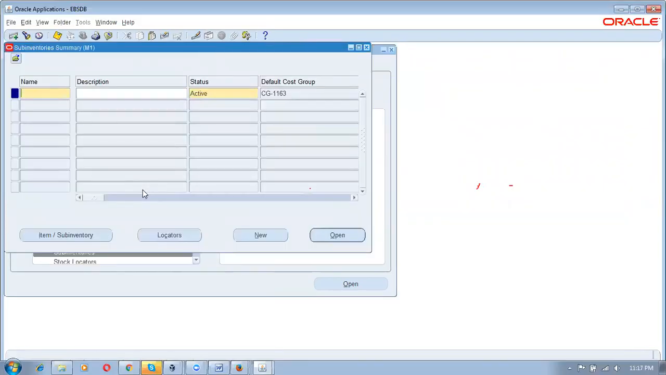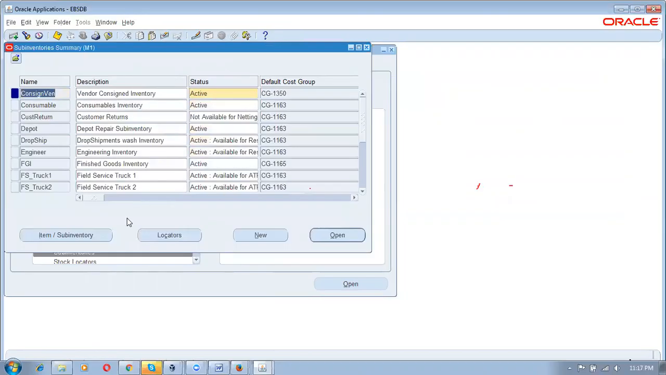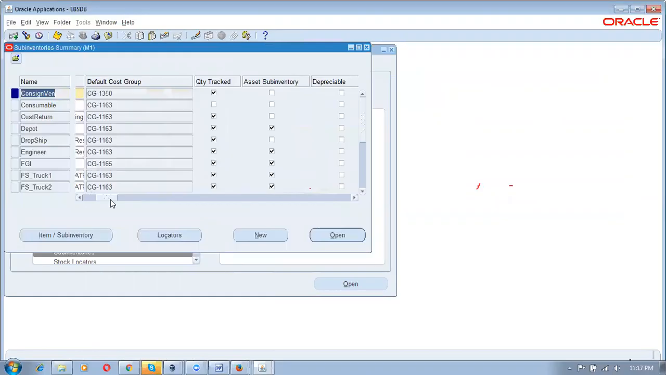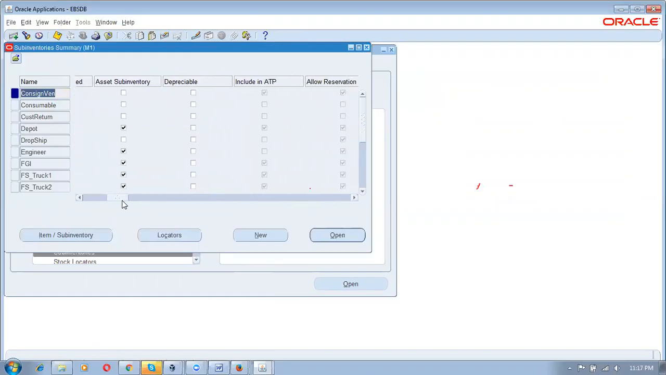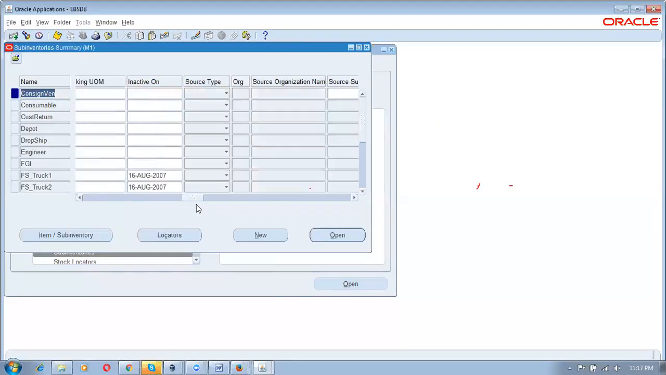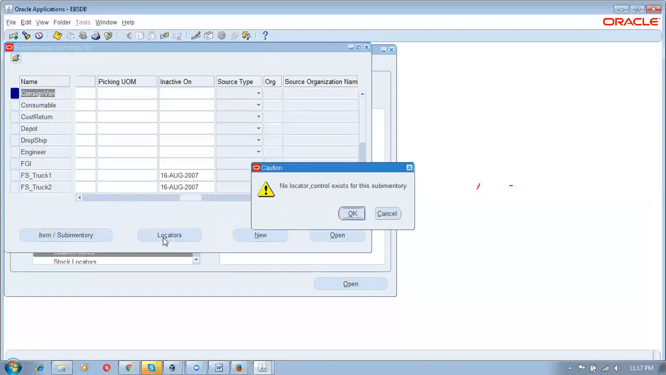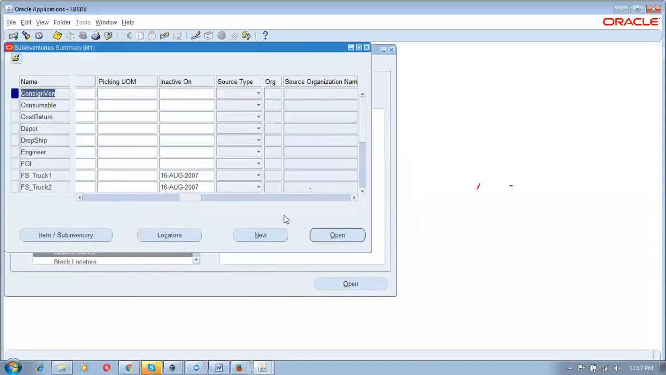And then if you give a Control F1, it will show you everything. So you'll have a name and description, and then you'll have a lot of other fields. So many things are there: quantity tracked, asset sub inventory, depreciable. All these things are almost there here also. Everything is there. And then we have the locators over here. No controls there. And then you have the item sub inventory restriction. This is also exactly similar.